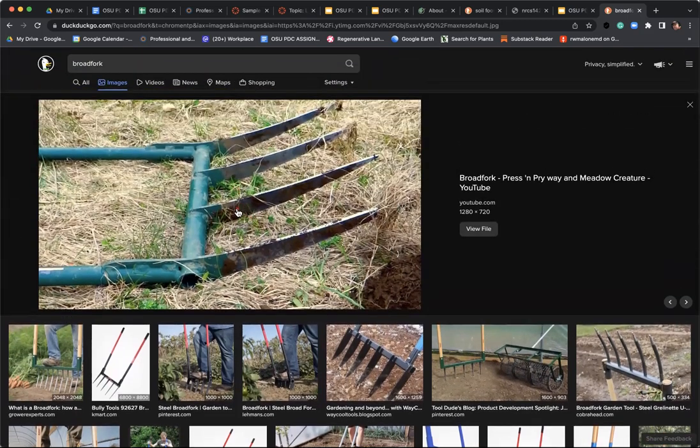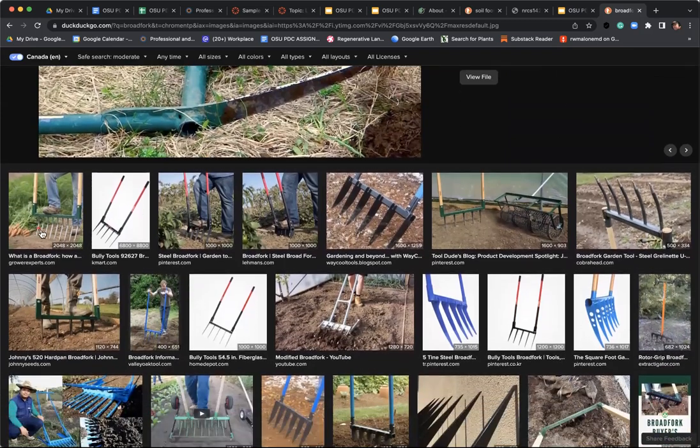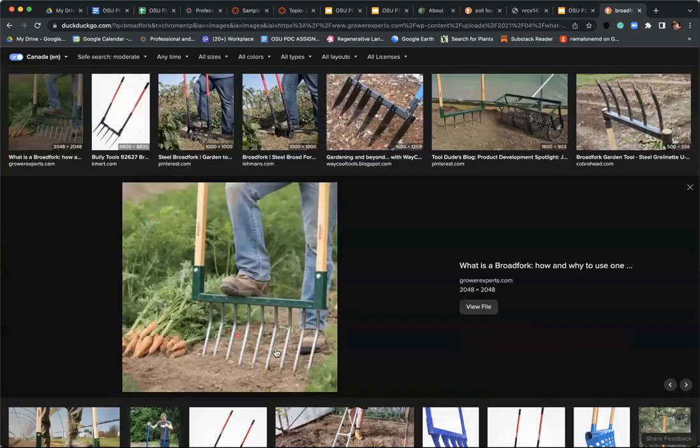Where I live, there's a fair amount of rock and large stones. And this heavy duty one is called the Meadow Creature. That's probably the heaviest duty model there is. And then there are these other lighter duty items. And I think these would be excellent for fluffy market garden beds, but you might have trouble on your site initially getting into the ground with something like this.